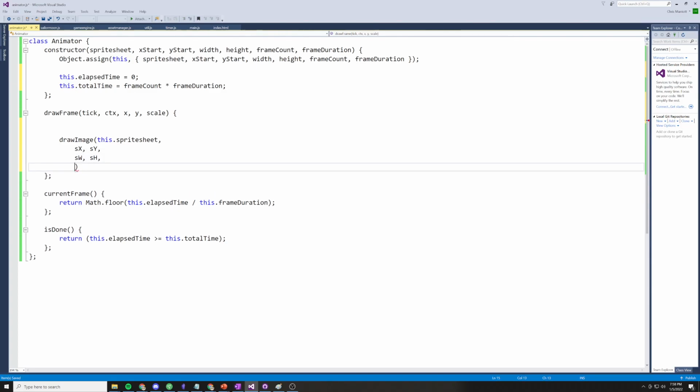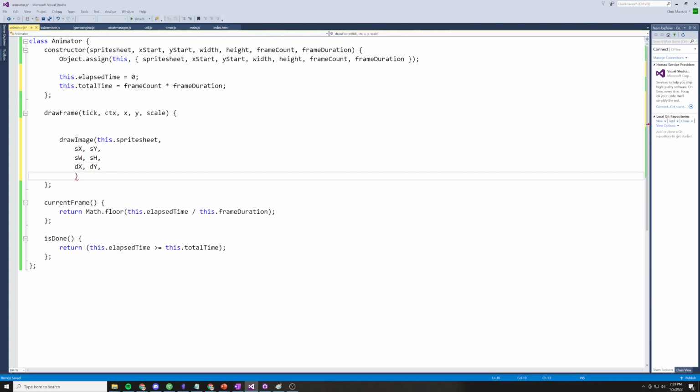Then we will get the destination X and the destination Y, where we want to draw it on the canvas, and then we'll get the destination width and the destination height, how big we want to draw that as well. So these are all the variables we want to put in there. I've just got them sort of arranged like this so that I can arrange them easier in my mind, and then I can think, what do I know and what do I need to calculate?